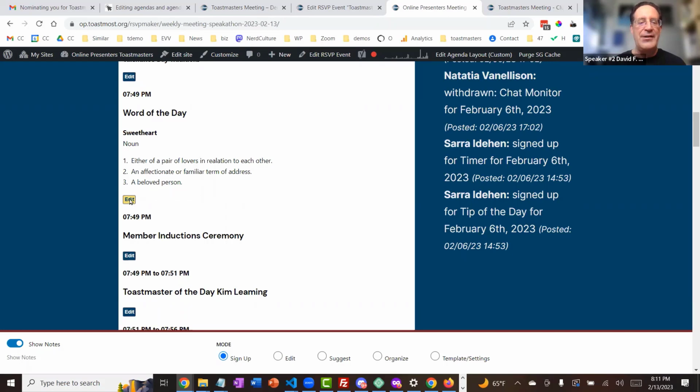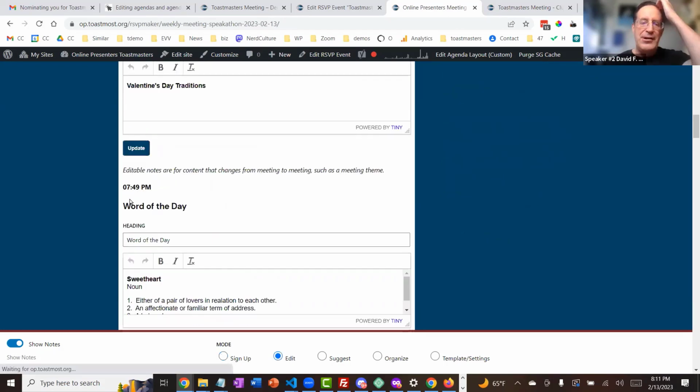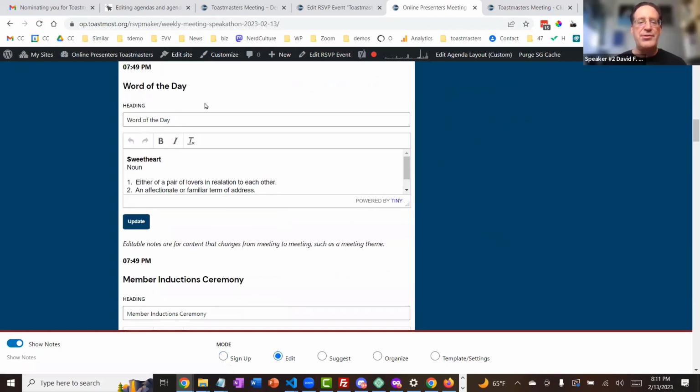If I click on edit here, it will take us over to the word of the day in this editor mode. There's also this series of little buttons along the bottom of the screen. They say sign up, edit, suggest. Now, suggest is where I'm nominating somebody for a role. I'm not assigning it to them, I'm not locking it in on the agenda, but I'm saying I think you'd be good for this, and trying to make it easy for them to agree.